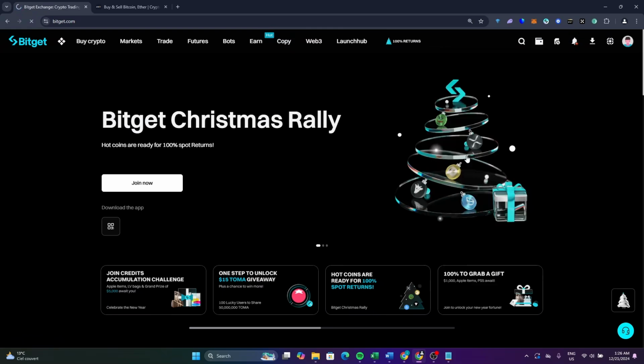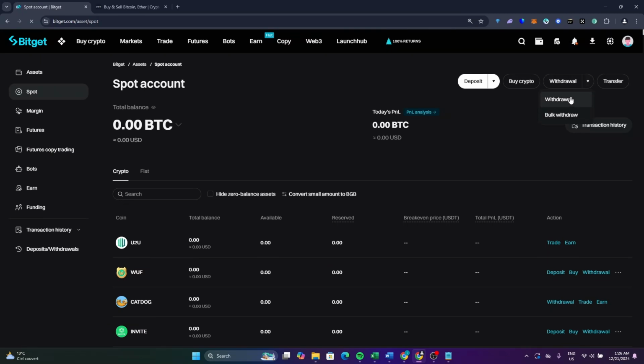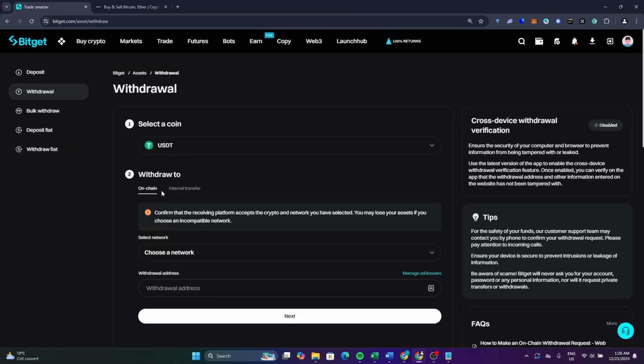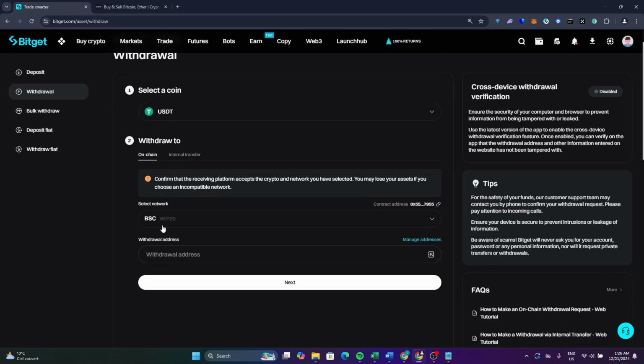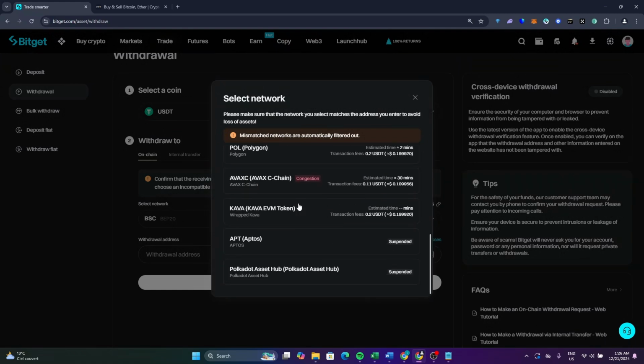Now click on Assets Overview. And now after that, from the sidebar, click on Spots. Now go and click on Withdrawal. And now make sure you select the USDT from here and select the on-chain option. Now from the network, make sure to select the network that you want.